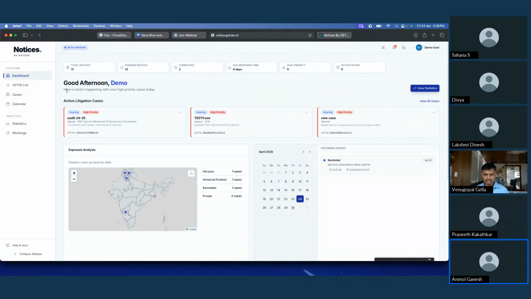This is our dashboard. This is a global dashboard where we can see some brief details about the recent things that have happened in a particular customer's account. Let's say a new case has been created recently. We can see it under the active litigation cases here.